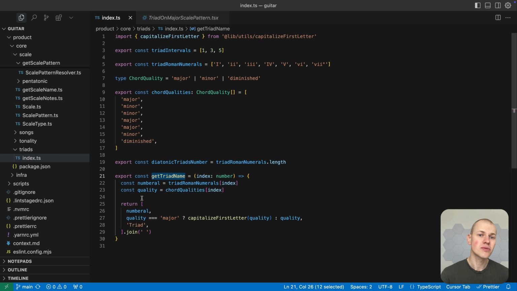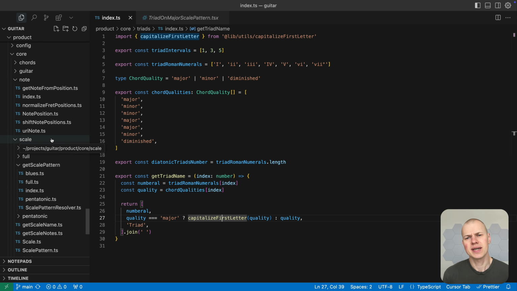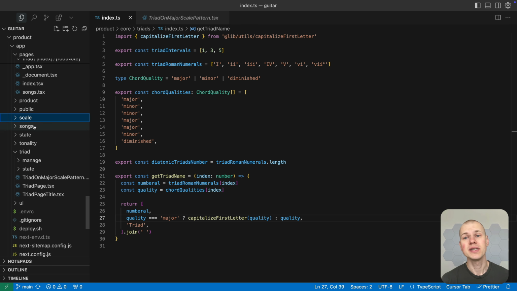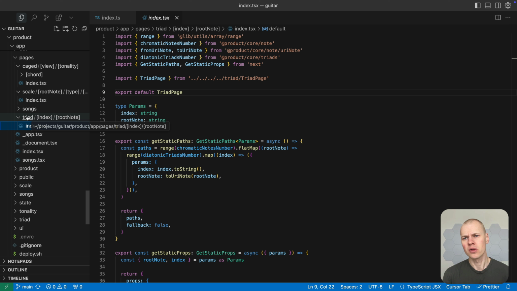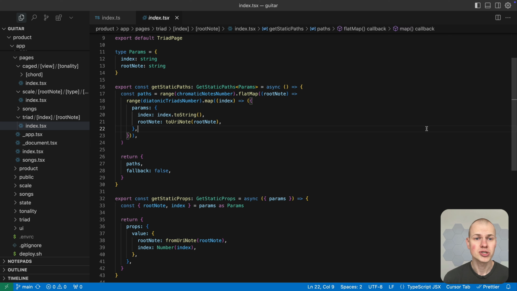To efficiently render our triad learning experience, we'll use Next.js static site generation to pre-build pages for every possible combination of root notes and triad positions. This creates static pages for all 12 chromatic notes combined with all 7 diatonic triads, resulting in 84 unique pages that load instantly without server-side processing. This approach maximizes performance while keeping our routing structure clean and SEO friendly.